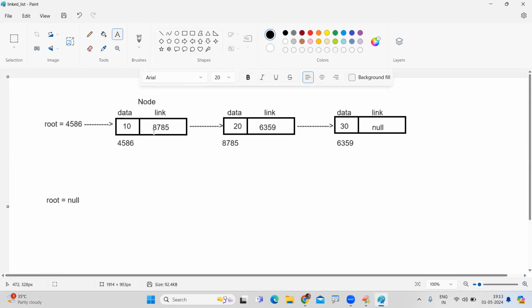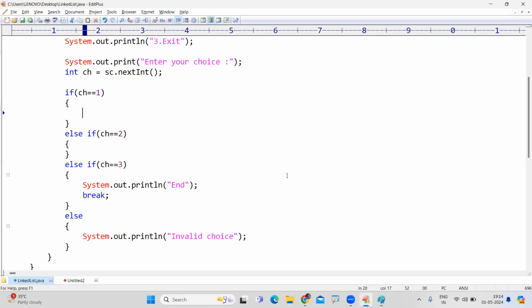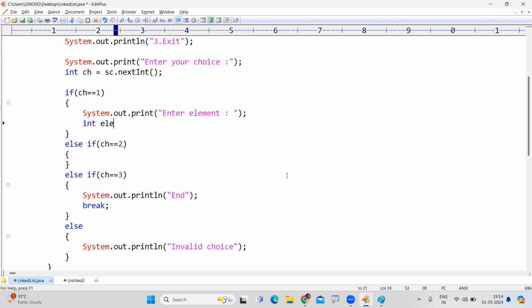First we need to create one node. How will this node be created? Suppose at some location, some address, I'm just considering it's 1,000. Suppose if the choice is 1, we ask, enter element, and we collect that.